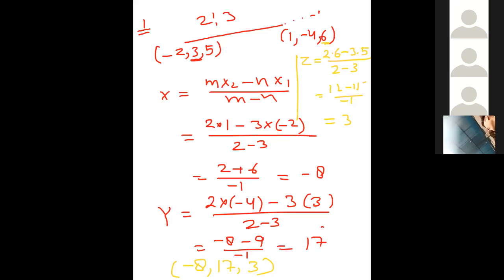For internal intersection, this negative sign you need to put as positive, and you will be able to get the result. So I suppose you will be able to do this.